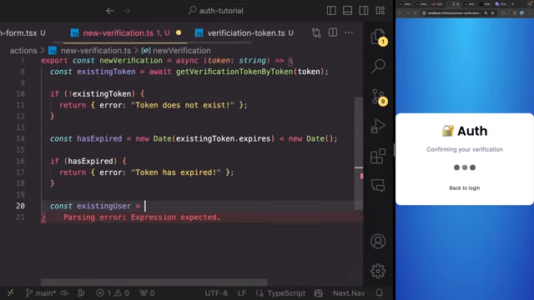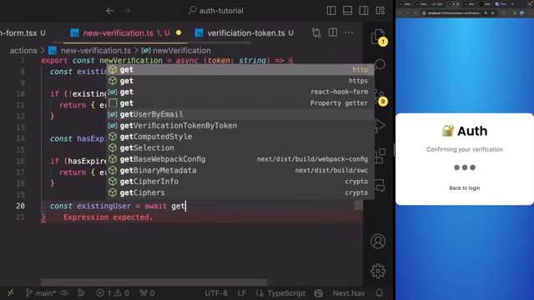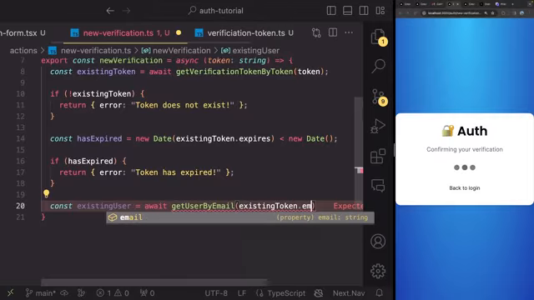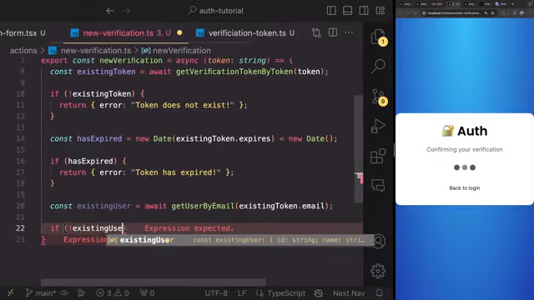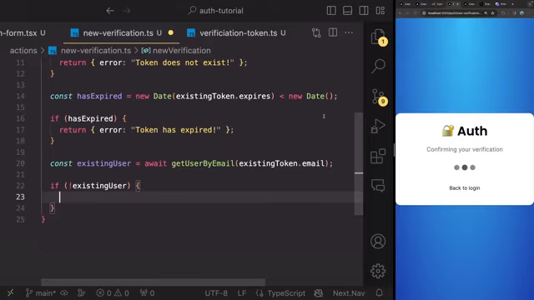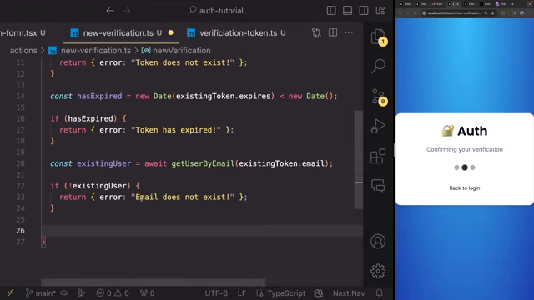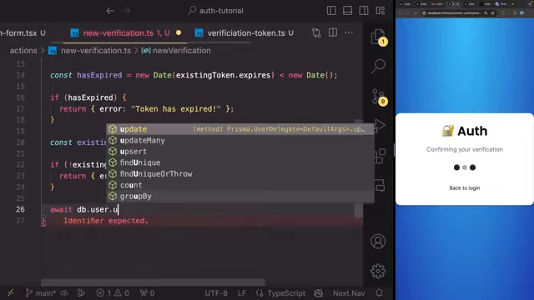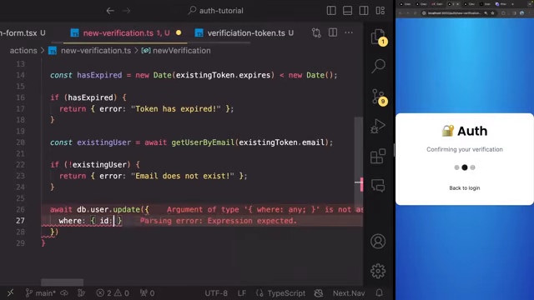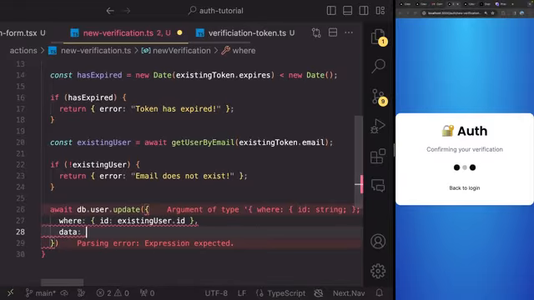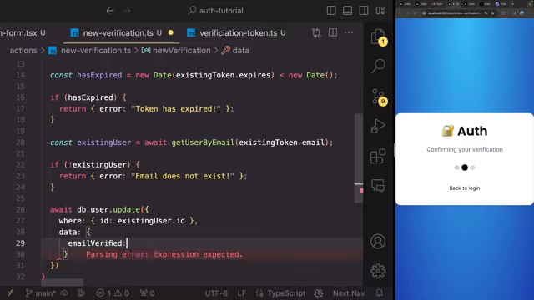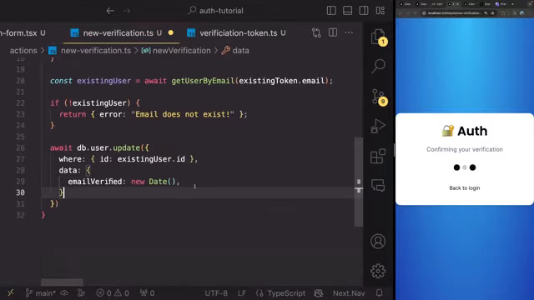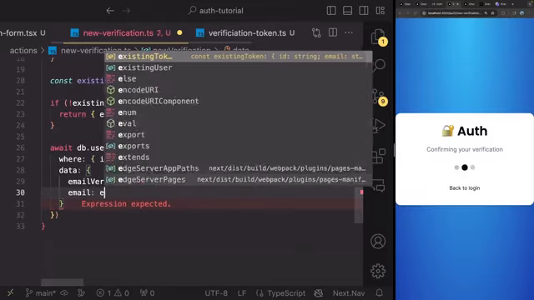And then let's go ahead and find the user we are supposed to validate using this token. So await getUserByEmail is going to be existingToken.email. If there is no existing user in our database connected to that email, that could mean that the user changed their email in the meantime somehow. So let's just return an error, user does not exist, or maybe more specifically, email does not exist in our database. And if all of those tests above have passed, we can finally do await database.user.update. And in here, let's use where ID is matching to existingUser.id. And the data we are going to update is that emailVerified is new Date. But also one more thing that we are going to update is the email to be existingToken.email.